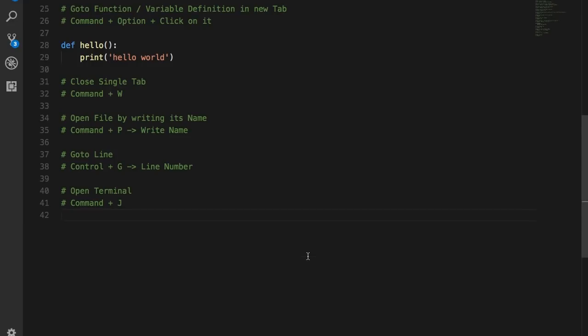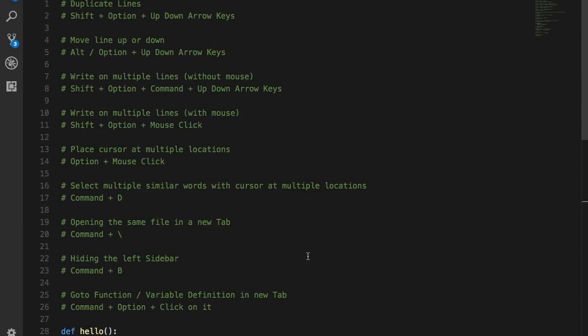So these are the few tips and tricks that I use with VS Code to make my code writing faster. I'm sure there are more ways to do it. I'm probably gonna get more experience and I'll make a part two of this when I do.